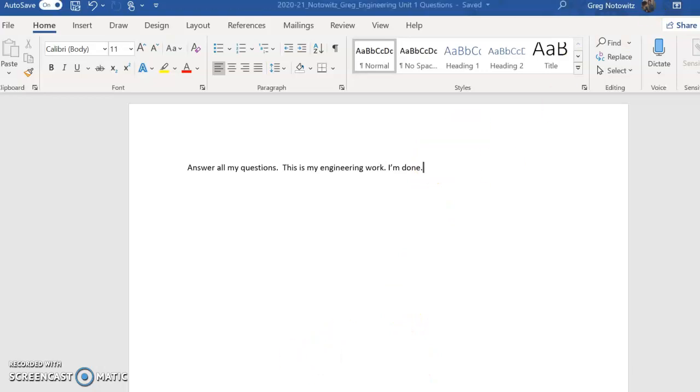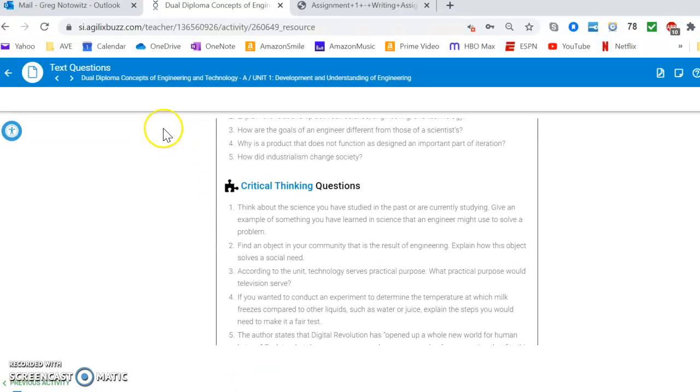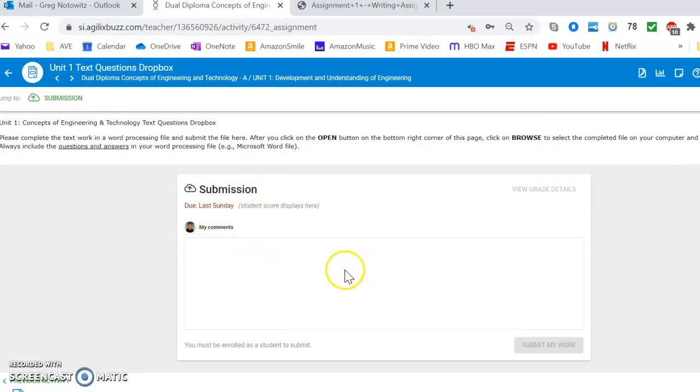Okay, but I'm not done because now I have to actually attach it. So here are the questions. I go to the next screen. Here you go. It says submission. So I look for the icon where I can attach the assignment, and I'm going to search for it on my desktop and attach it, and it sends it to your teacher.